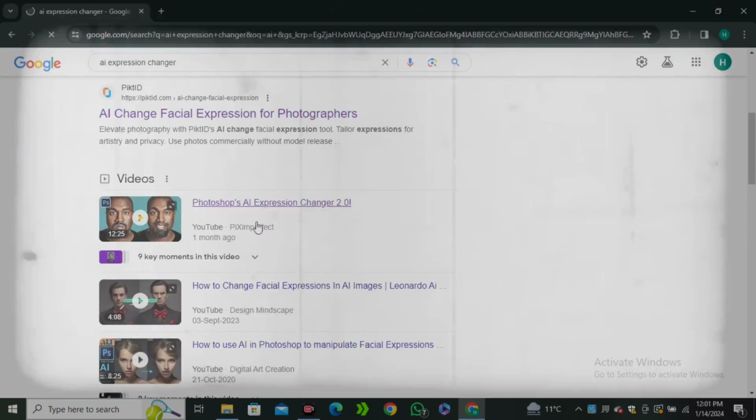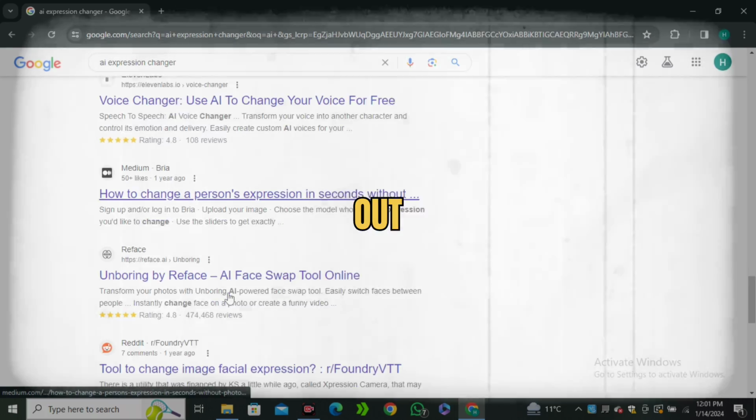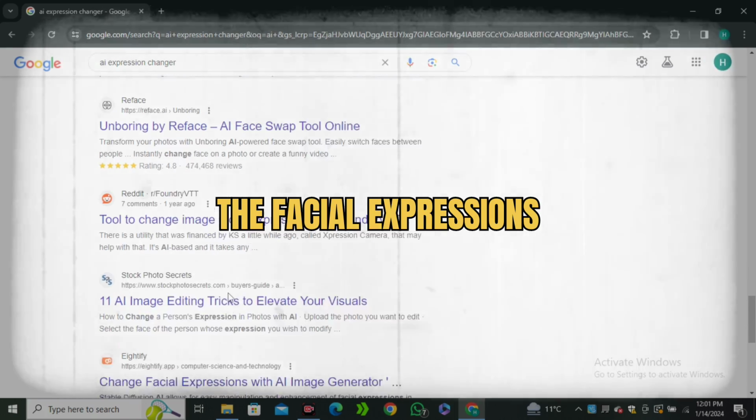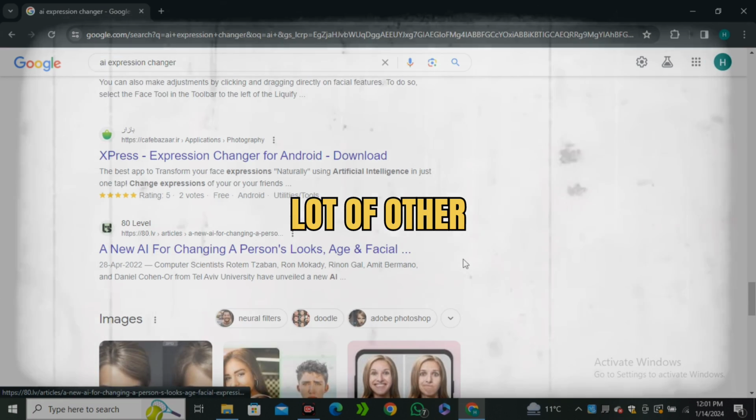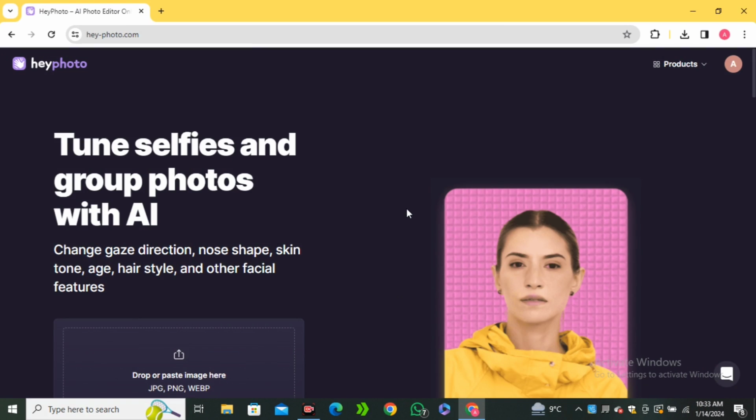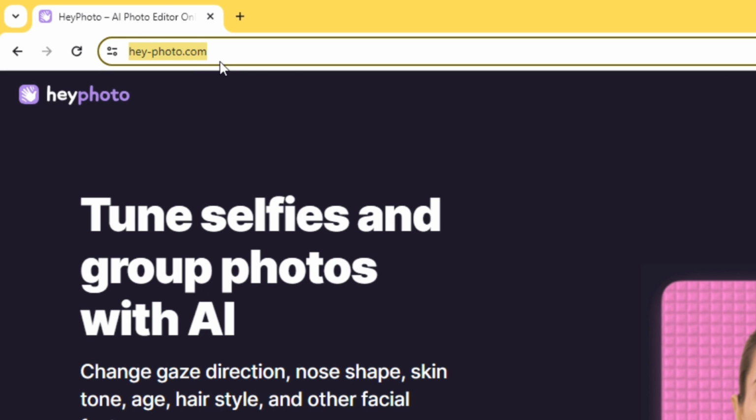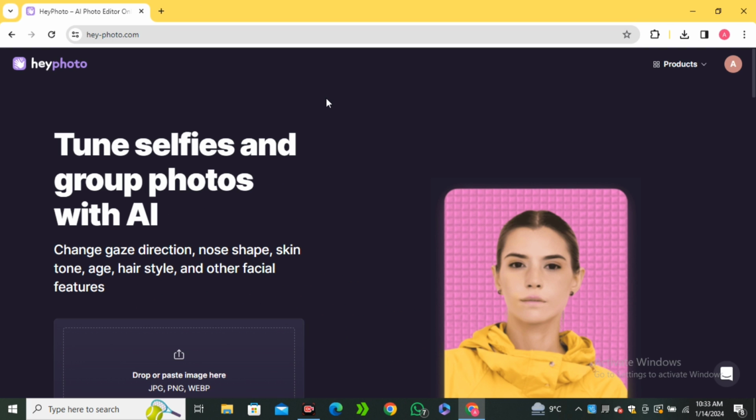So I started doing my research and finally I found an AI tool where you can change the facial expression in your images, change the emotions in your images, and a lot of other cool stuff. So what is this AI tool? Let's find out. Okay, so this tool is called HeyPhoto and this is the URL of this AI tool, heyphoto.com. I will also leave the link in the description below.